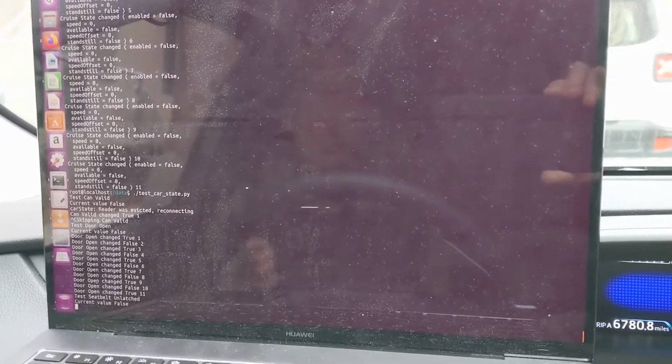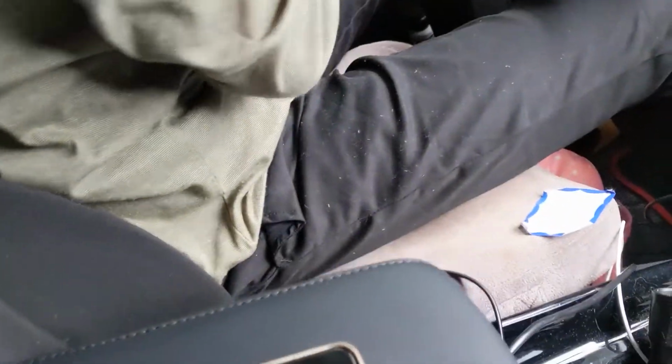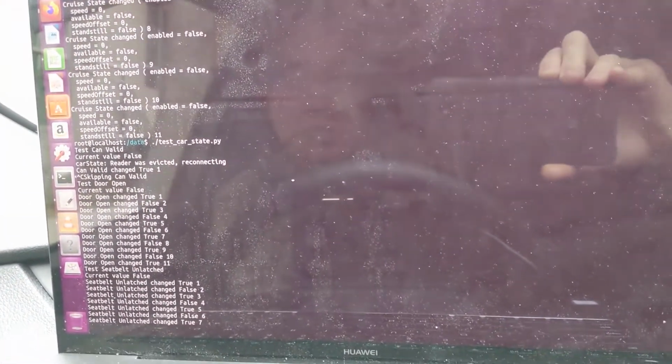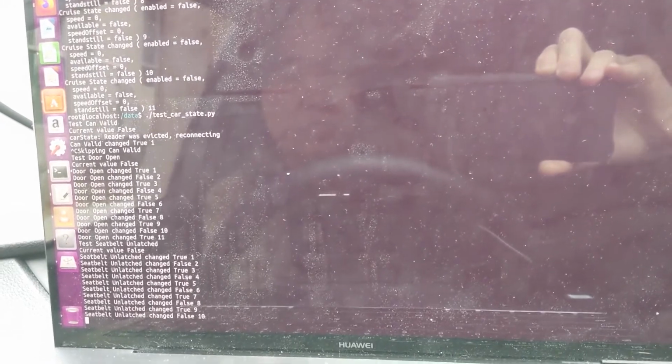Seatbelt unlatched. It seems to only do the driver's side seat. It doesn't care about the passengers. We probably don't have enough time.